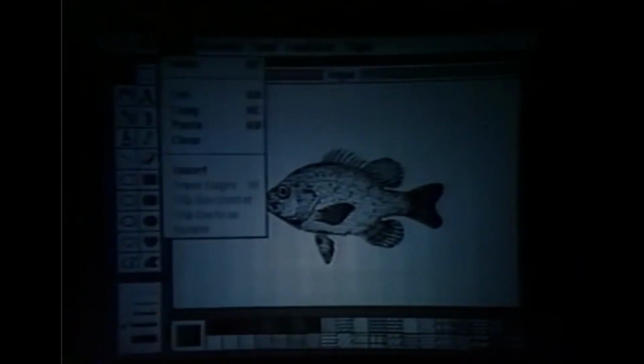And I prepared an image ahead of time, a little fish, and I'll select that with the lasso and copy that into the clipboard. This lets me take it between different documents. I can now paste that into another MacPaint document, or I'm going to quit MacPaint and we'll even paste this into a word processing document. Randy Wigington is now going to show us the MacWrite word processor.